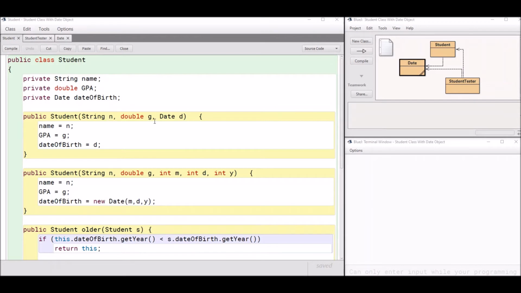The first way that you can construct a student is you pass in the student's name, their GPA, that's G, and then a date object. Now, you probably haven't seen this before, but I'm actually passing an object into this constructor, a date object named D. So here I am setting the date of birth to D. So I hope this constructor makes sense.